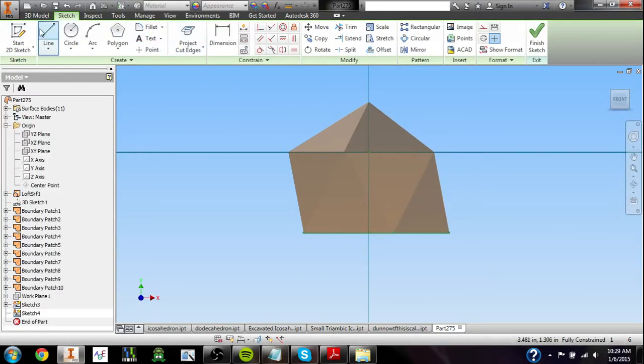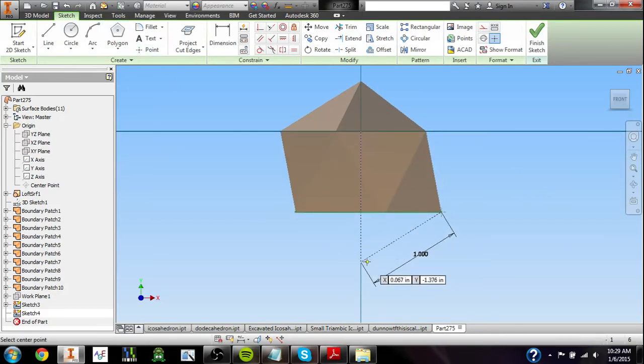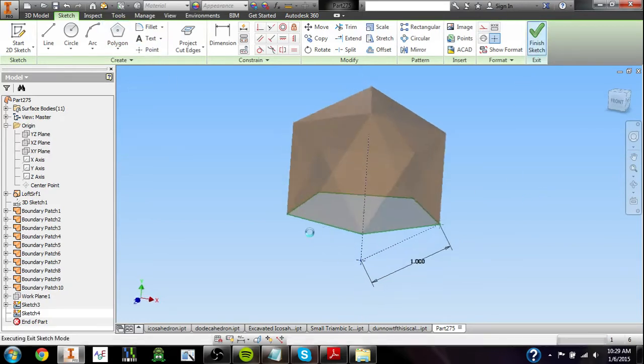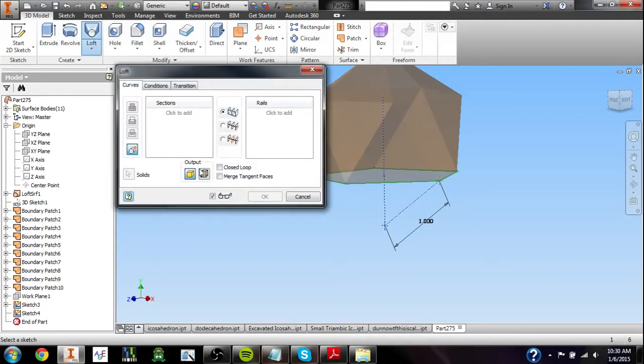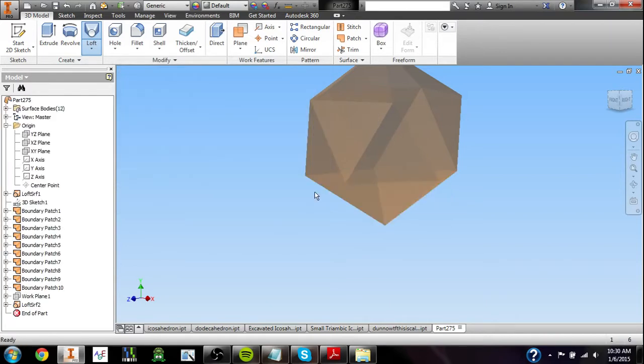There. Take a line from here to there. Dimension 1 inch. Point here. And we can loft. 2D again. From that pentagon to that point.